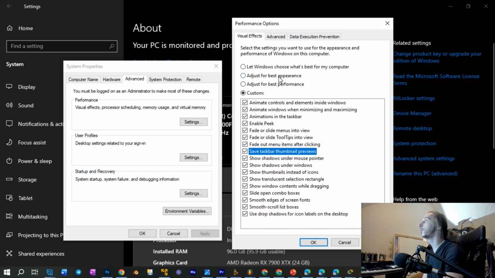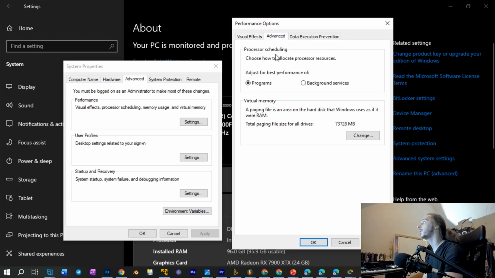Adjust for best performance, adjust for best appearance. We can adjust this for various personal preferences, right? Advanced, we can look at the processor scheduling, choose how to allocate processor resources, adjust the best performance of programs or background services. Most people will probably want to run good programs and not background services.